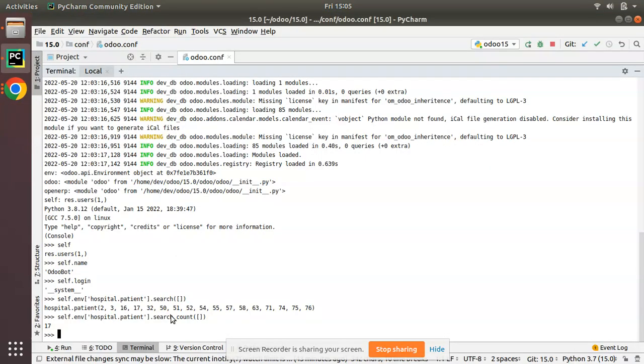Now if I need to create a new record in the database from the shell, I can do self.env. Which model do you have to create? We have to create in the hospital.patient model. Then we will use the create ORM method. We already have learned the create ORM method. So self.env hospital.patient.create, then we have to pass the values.